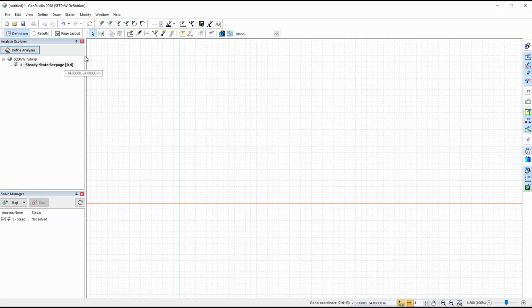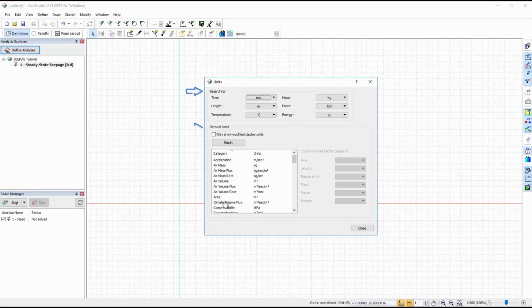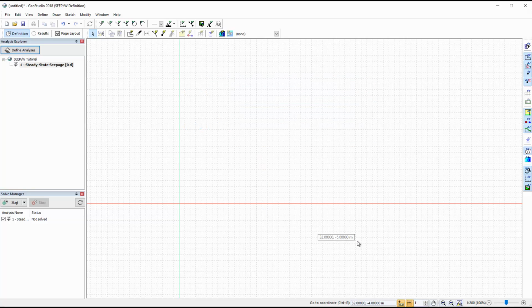The base units of the analysis are found under View, Units. Both the base units and the derived units may be modified. However, we will use the default units for this analysis. The zoom options along the bottom bar of the screen provide various options for adjusting the analysis view. We can also go to View, Zoom to change the display scale and current zoom percentage, or zoom to the extent of the model domain.